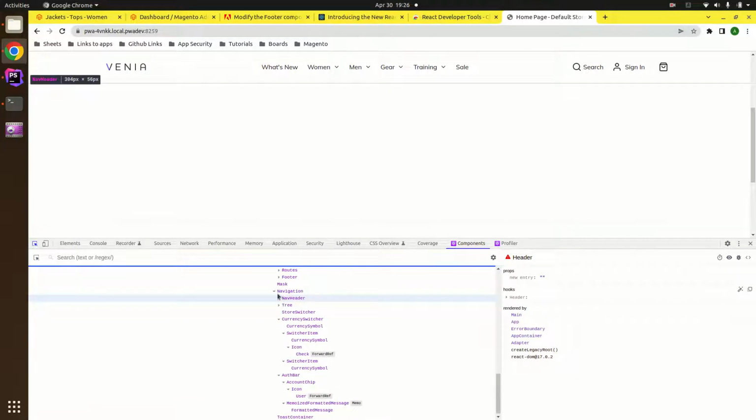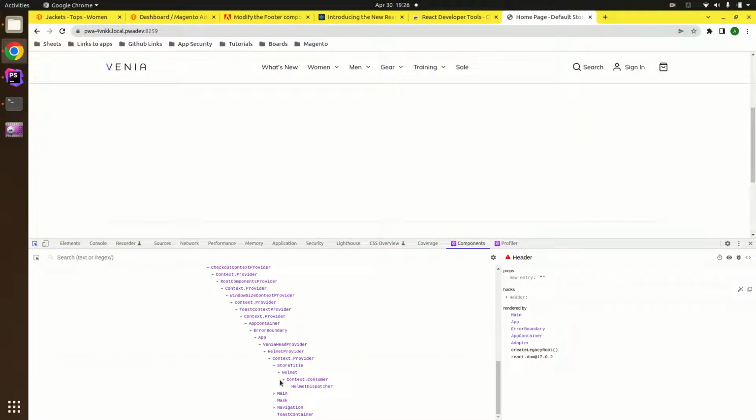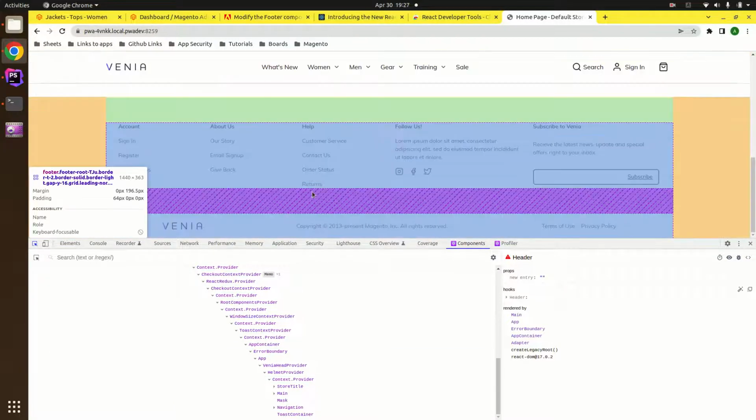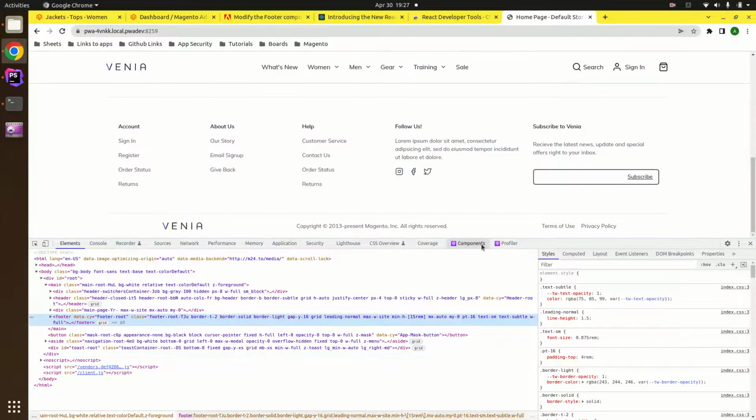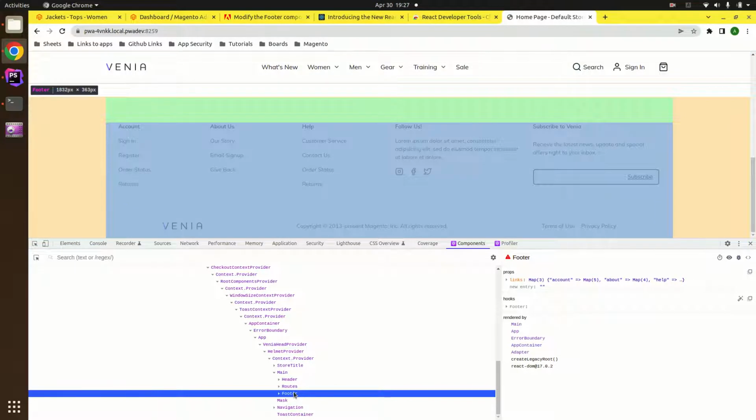Tree, nav header, navigation. So what are the main components? So we have main, store title. Okay, so under context provider we have store title, main, mask, navigation and toast container. These seem to be the primary ones that we will probably need. Footer, now by the looks of it, seems like footer would be a part of the main component, and this is the component that we want to replace.